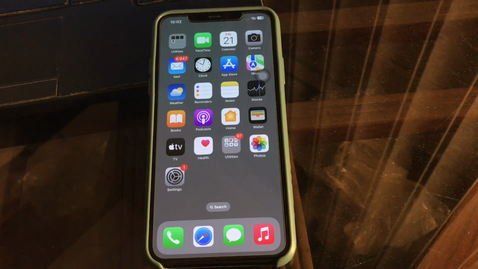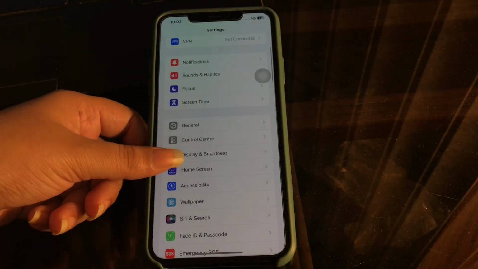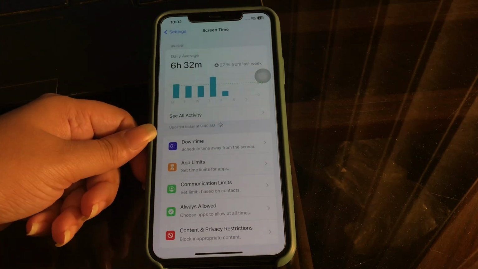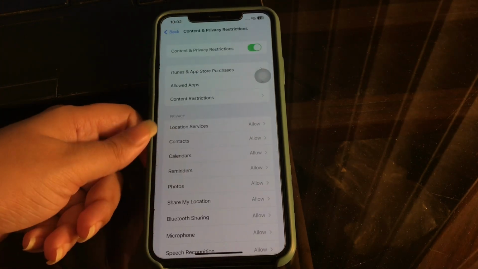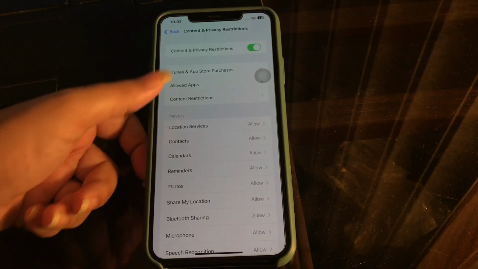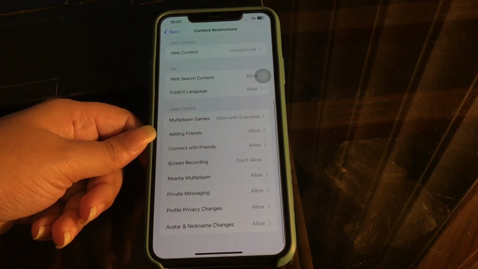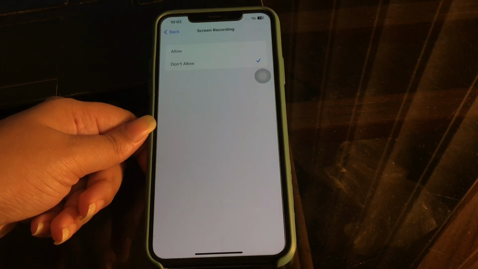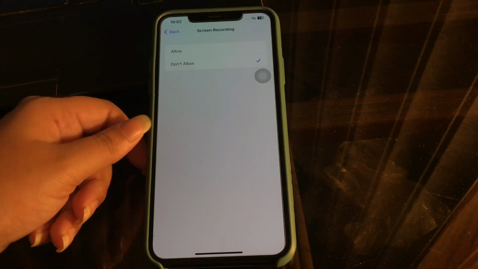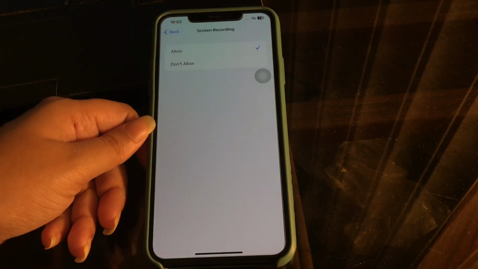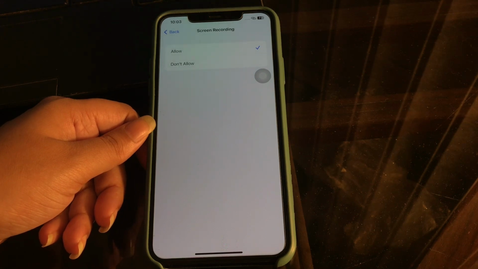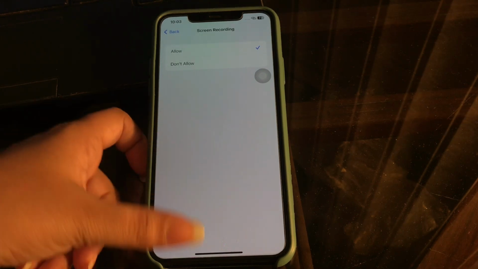For this, go to settings app, tap on it, scroll down and then tap on screen time and then tap on content and privacy restriction. Here you will see the option of content restrictions, tap on it. Scroll down under the game center, you will see the option of screen recording, tap on it. Now you will get two options there, click on the allow option. This will allow the users to use the screen recording feature without restricting it and you are done.